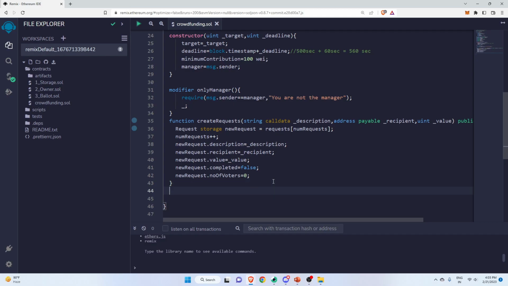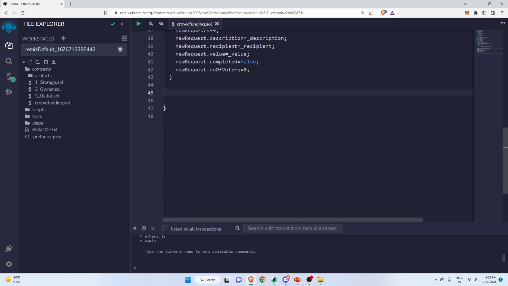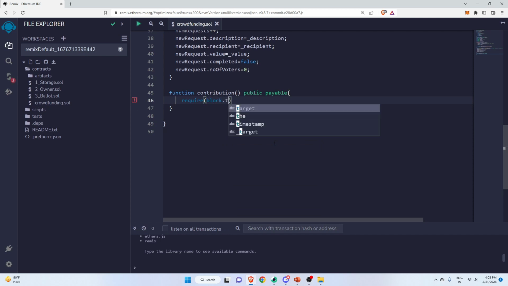Okay, now once the request is created, we can create one more function by the name of contribution. Okay, we will make this public and we will make this payable so that this particular function can help this smart contract to receive ether. First of all, we will check whether the block.timestamp is less than the deadline, right? So that the deadline has not passed for this contribution.